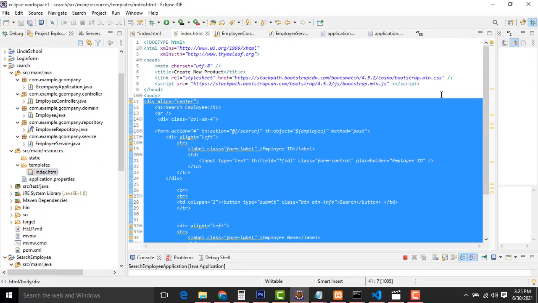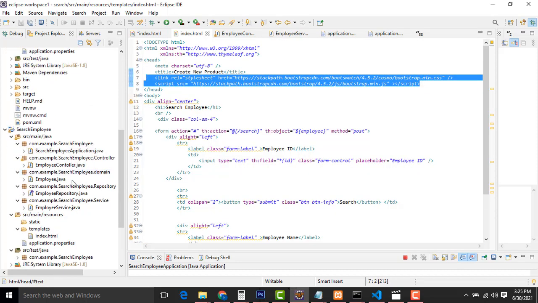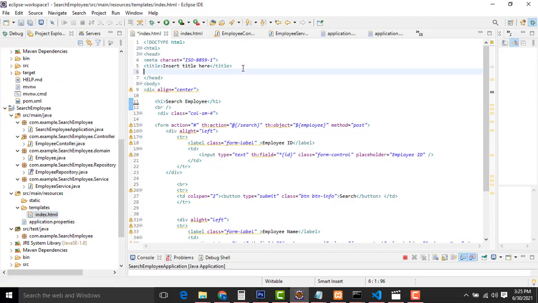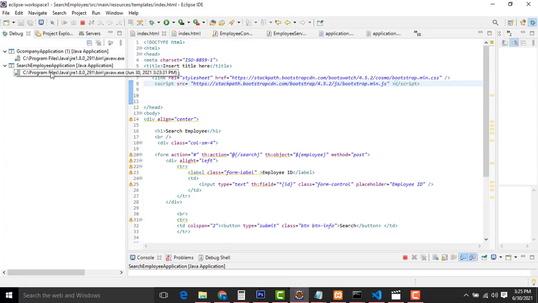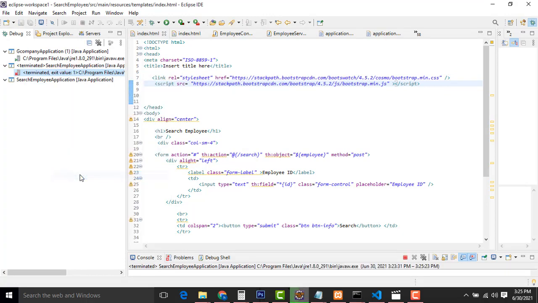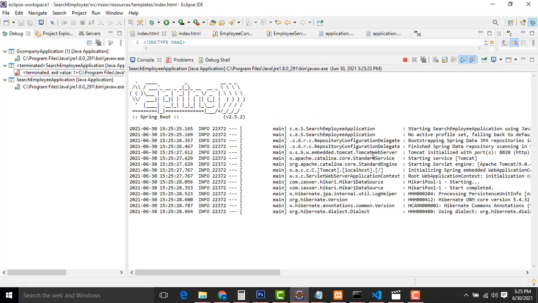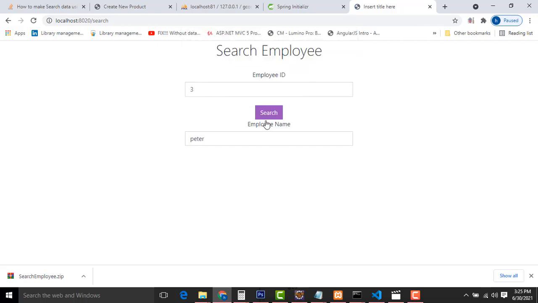Copy. I just paste it over here. Inside the head tag, we have to paste the bootstrap. Now go to the debug. Right click. Terminate and relaunch. You have to see here that Tomcat is working successfully. Now go here, refresh it. Now here you will be able to see the Bootstrap. It's working fine. Okay, very simple.